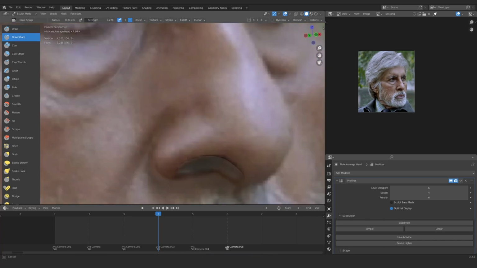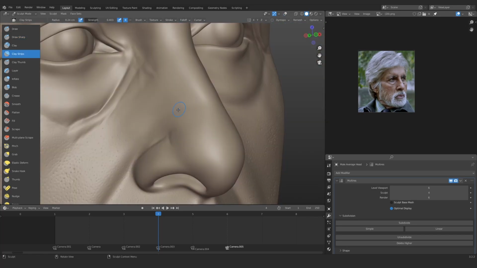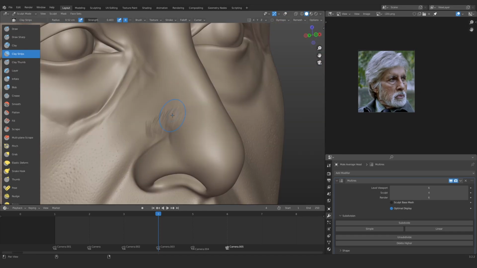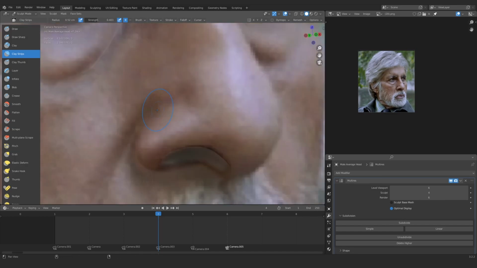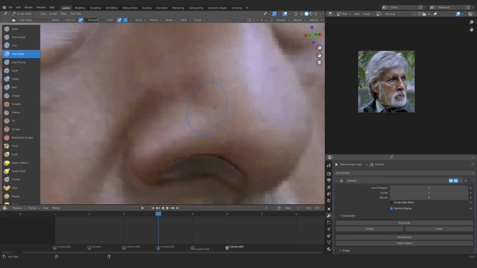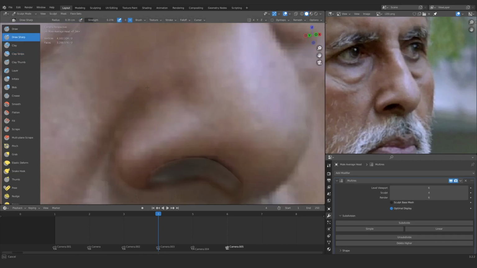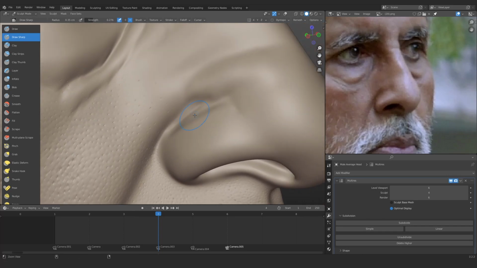You can see that we are adding this shape, trying to add this volume. In this case, I already have this volume marked a bit. That's why I was able to add this volume with the clay strip, and also because there are no pores in this area, I am just using the clay strip brush. In the future, you're going to see that I'll be removing all this hardness from this brush, but right now I'm not doing that.